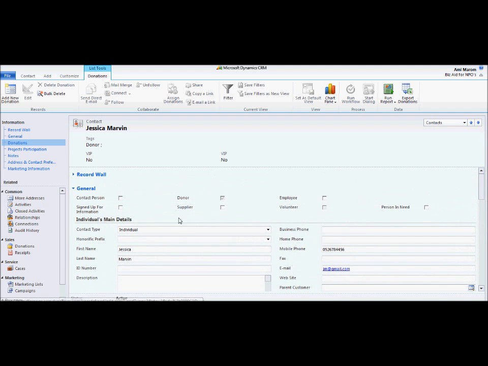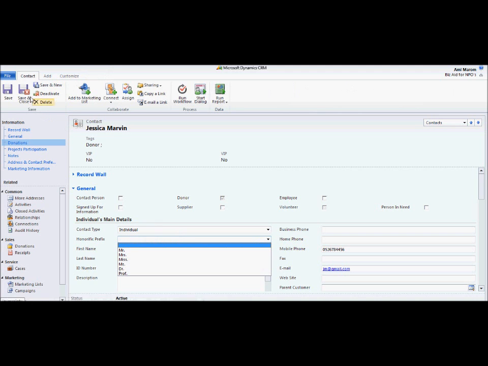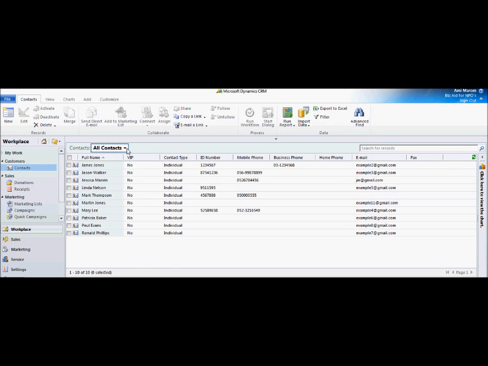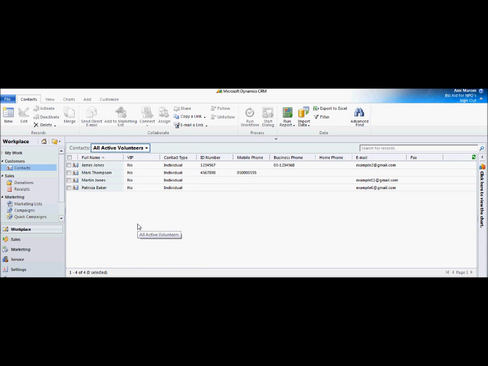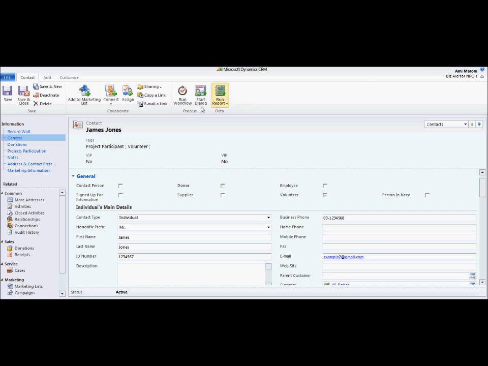Now let's go and see a volunteer. So we will choose the view of all the volunteers, and let's enter one of those volunteers. So here we see James Jones, and we can see that the system tagged him as a volunteer, and he's participating in one of our projects. So let's go to see his project participation.